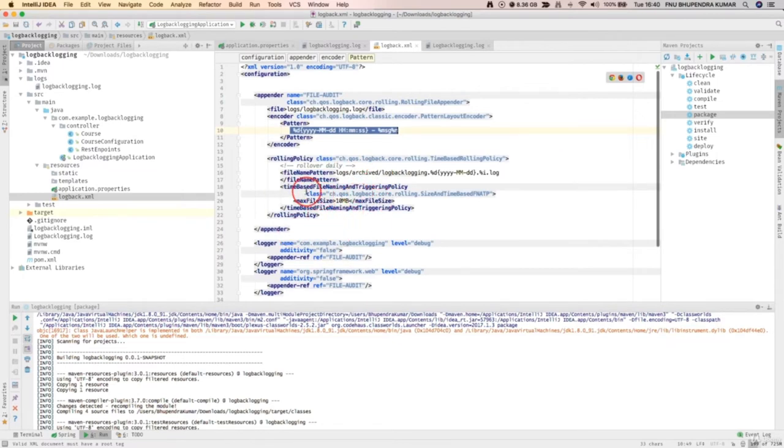Now XML can have more features, we can apply more features, but the same features can be applied through properties as well. So it depends on your choice, what you want and what you are looking for.